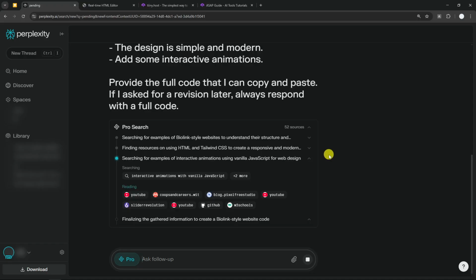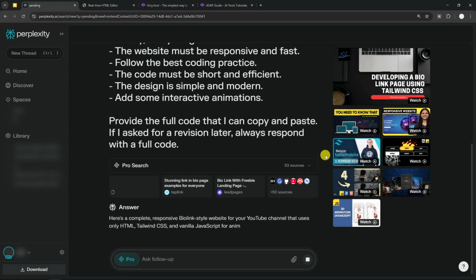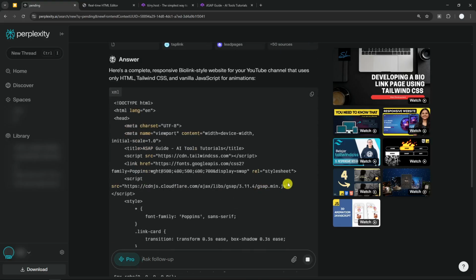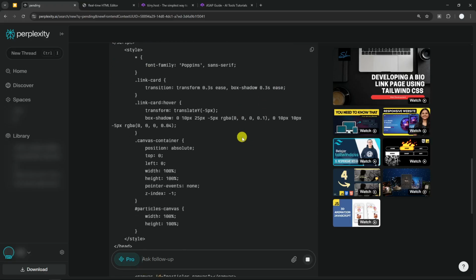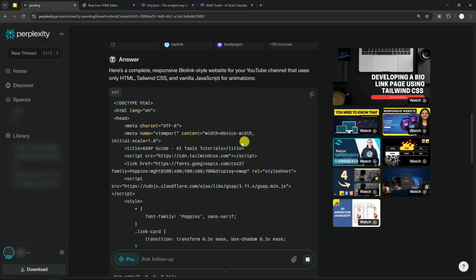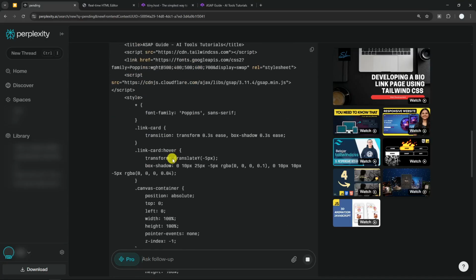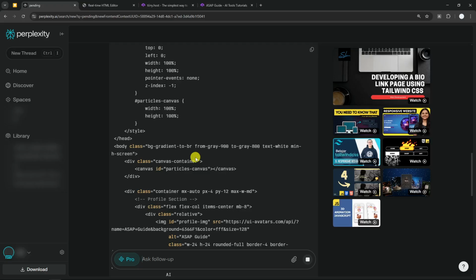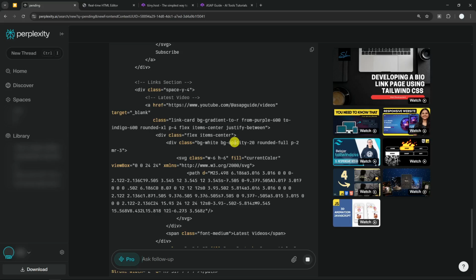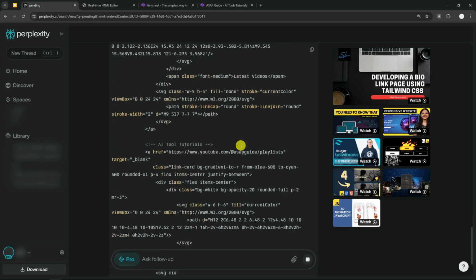Okay, it's reading a lot of websites, a lot of resources from some developer website, and hopefully it is taking some good inspiration so it can be implemented into the website. Okay, this is the code. I can tell that it is shorter. It is using some CDN. Perhaps not the best practice, but it is something that we can deploy to the internet.